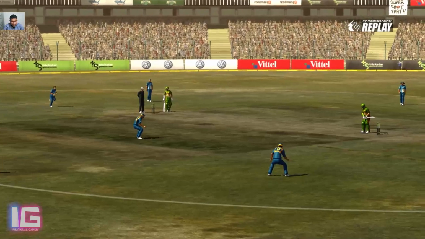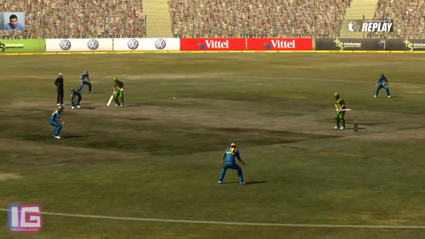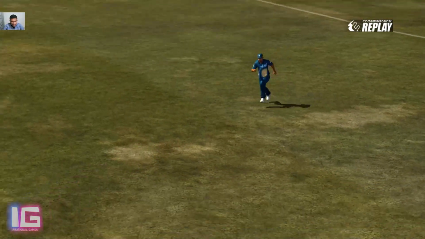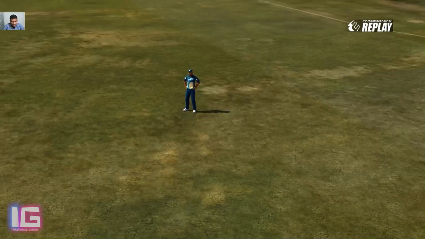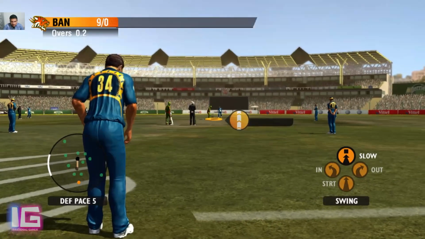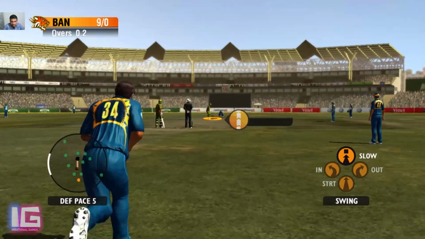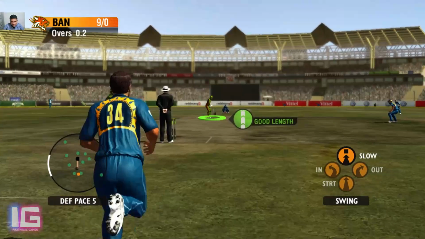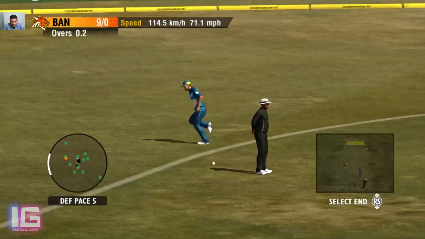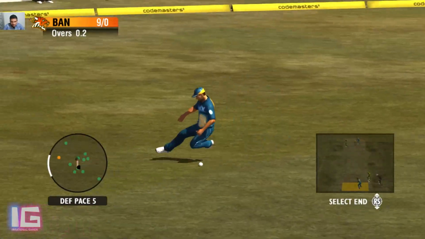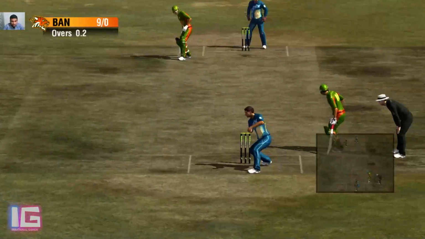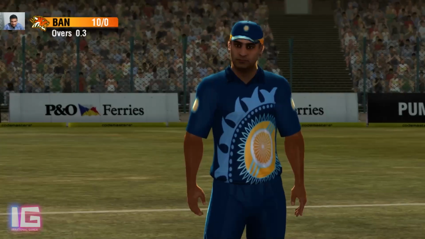Whenever you want, you can change the third person camera to a broadcast style camera if you like to watch cricket or play cricket in broadcast style. This time I'm going with a slow delivery, controlling the pitch marker with left stick. Green means good delivery. That was a slow delivery, and now you have to choose an end to throw to, just like Ashes Cricket 09.